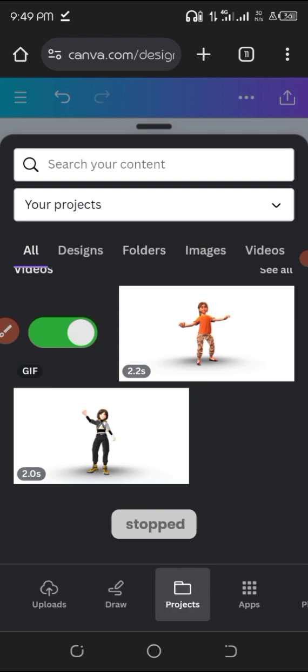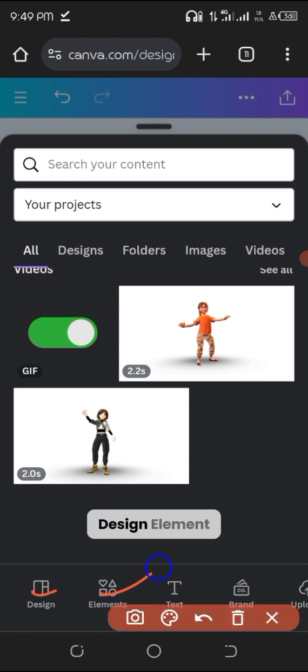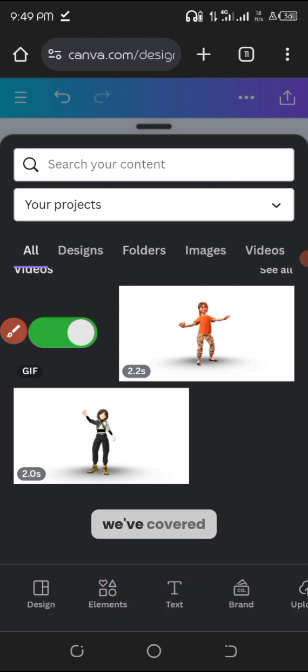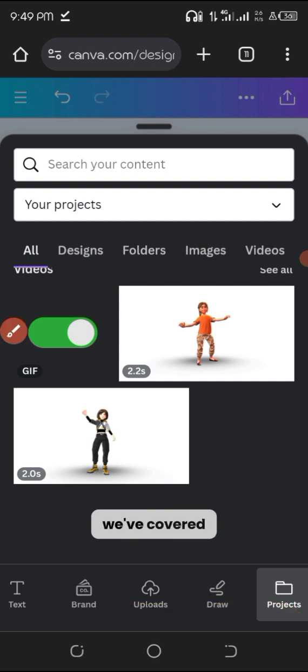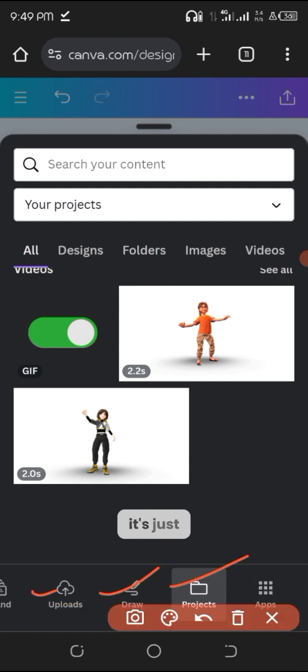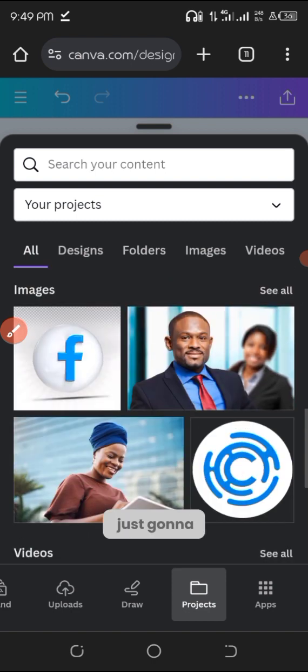Okay, now we stopped. We remember we covered design, element, text, brand. So we've covered this stuff. We covered upload, bringing images in. We've covered drawing. So now we are on project. Project is just like what you have been doing. So if you are a total newbie, you are going to be empty.